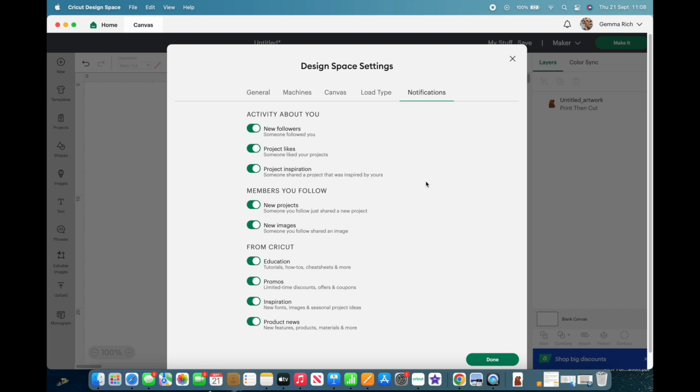Then you've got your notifications. Now this is what you'll be allowed to see on this bell here. So all of these things here, if they are green, you are going to see them as an update in your notifications. So if you don't want to see new followers, for instance, you would just click on there, close that little tab, and it's now gone. So if someone follows me, I won't see that now, but I like to see my new followers, so I'm going to leave that open.